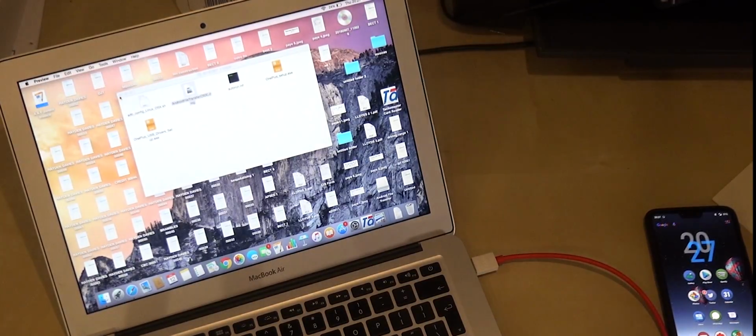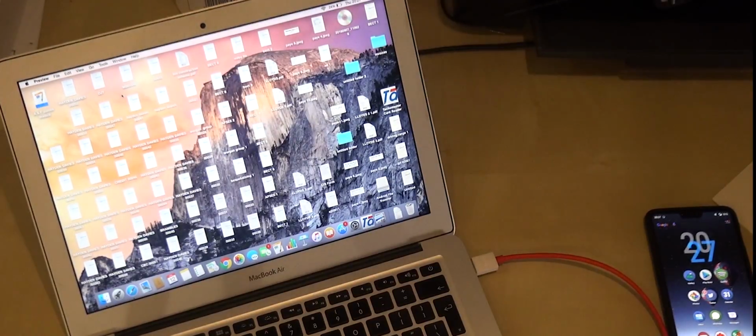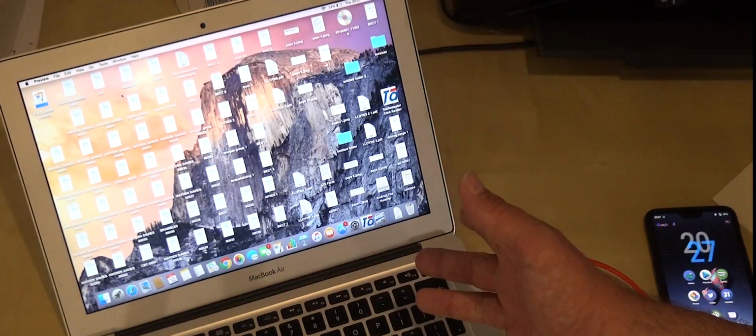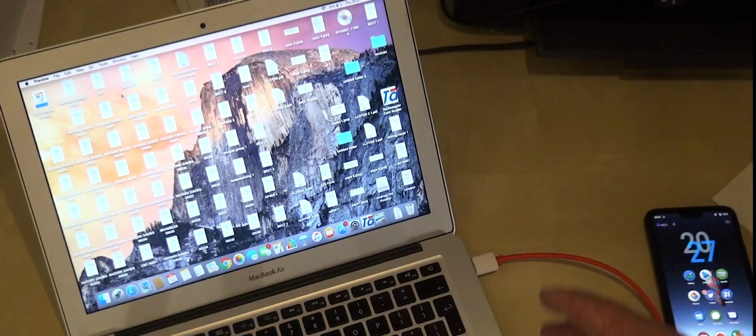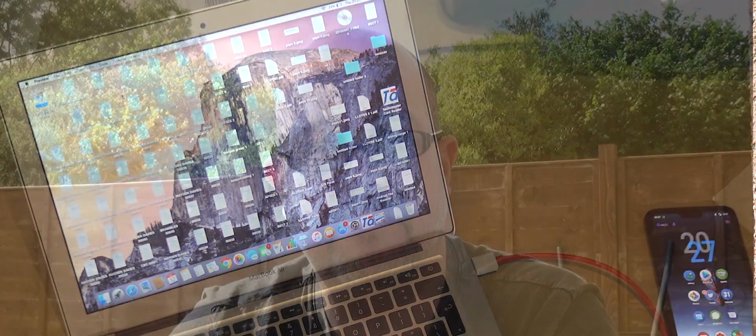So that is pretty much how you connect your OnePlus device to your Mac, iMac, MacBook, MacBook Pro, what have you. They all work the same file system. And that is basically how it works. So that is it. It's quite simple for me. It's easy for me to say because I've done it so many times. However, I do hope you found that helpful.